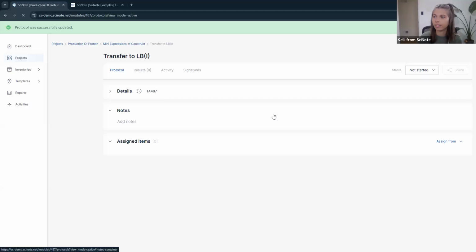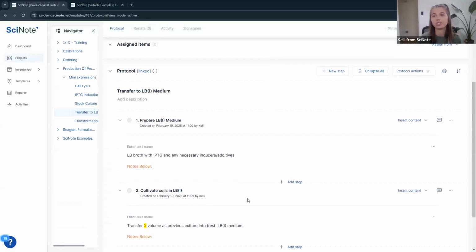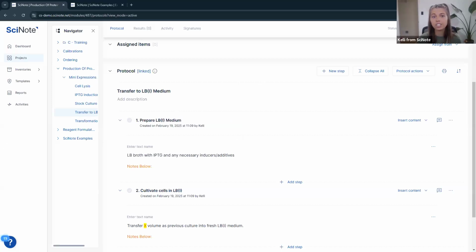Just bear with me as I'm screen sharing. It now updated that protocol to the new version, and I no longer have that orange I because it is the up-to-date version. So yes, you can see that, and yes, you can also move to the most updated version if needed. That's great. Thanks, Kelly. Of course.